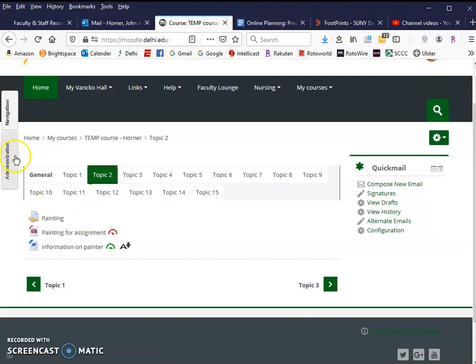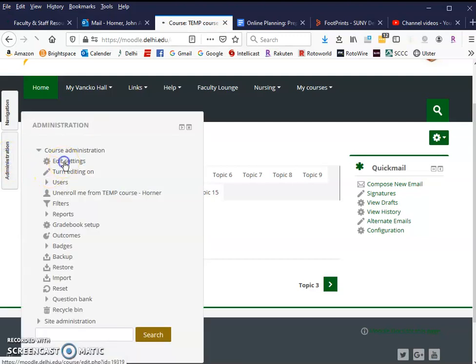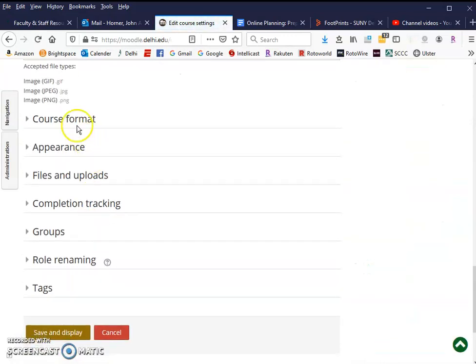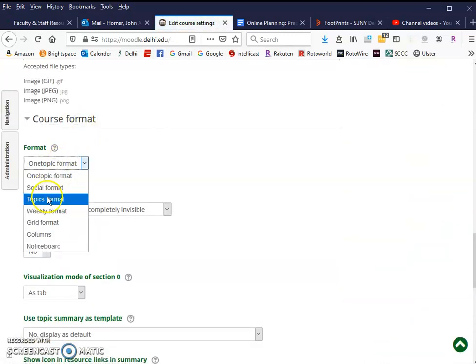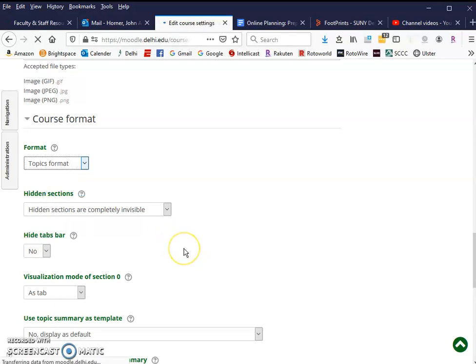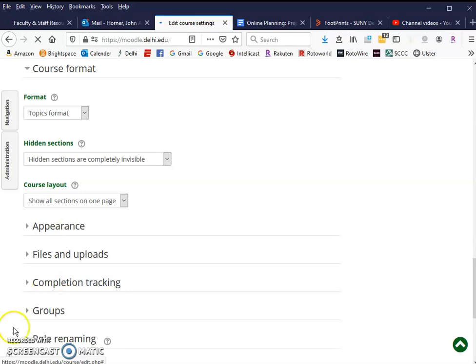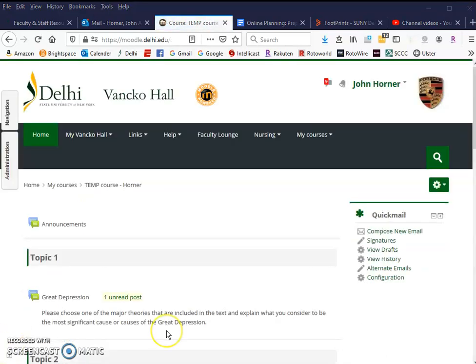But let's go back and change that anyway, because I want to show you how it looks with the topic format, because it's a little easier to see. So under course format, I'll change it to topics, give it a moment to reset, and then we scroll down, and here we go. So I want to change the titles of the topics and add some text under each one to make it look a little different from the next one.